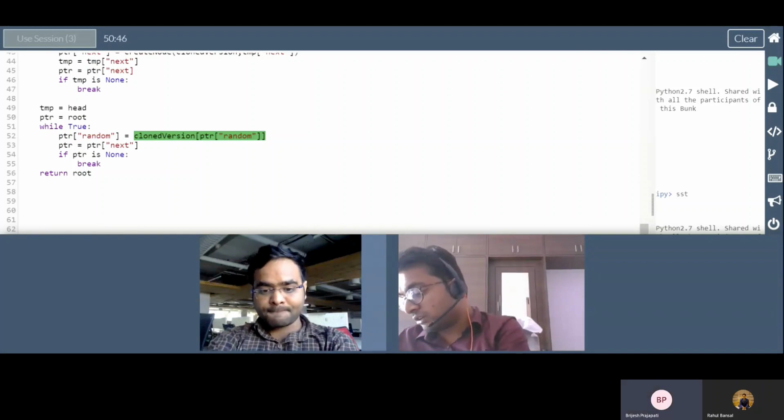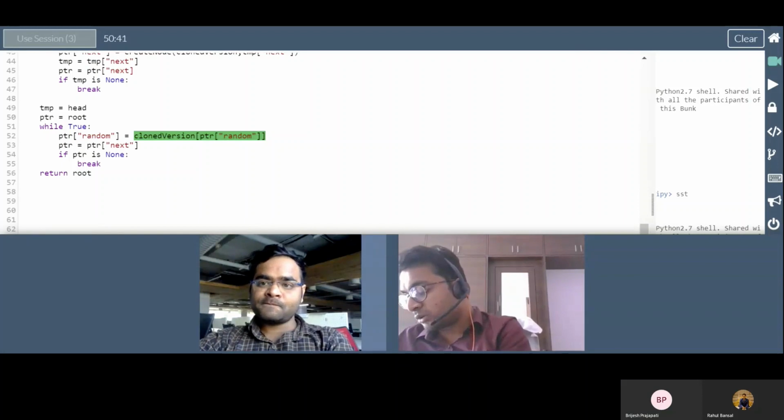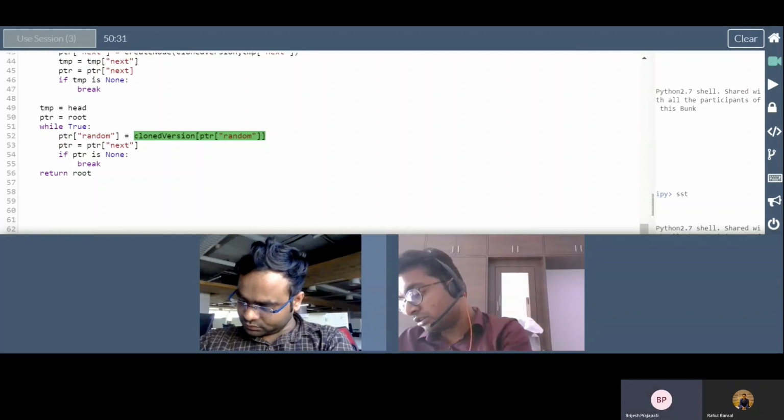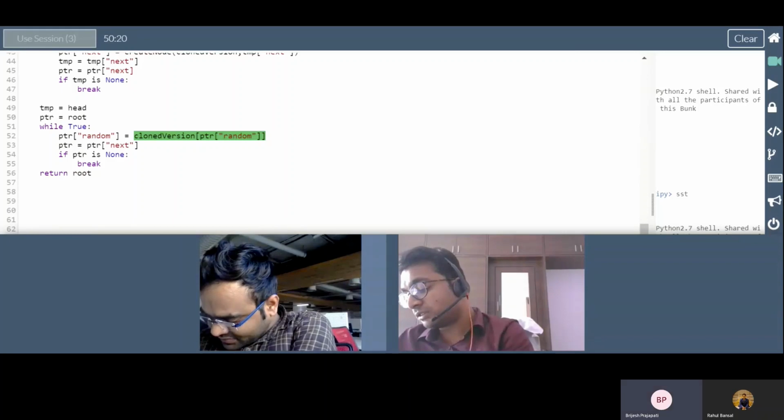So say I have 1. I will create 1 dash corresponding to it. Its next will point, its random will point to 1. Let's do this. 1 dash random is pointing towards the actual 1. So 2 dash random is pointing towards the 2. 3 dash is pointing towards the 3.